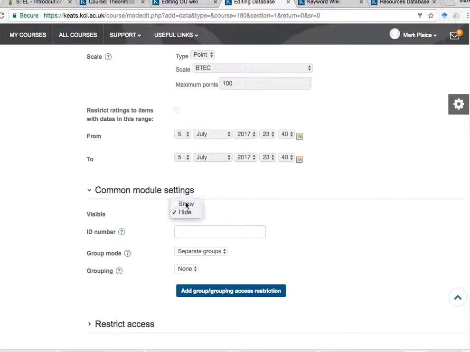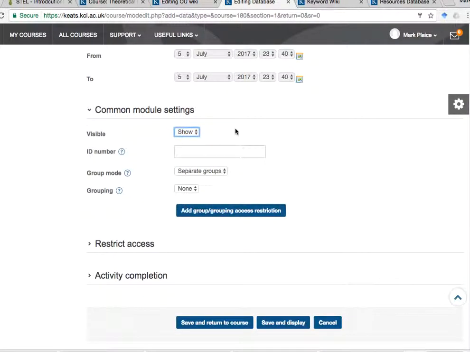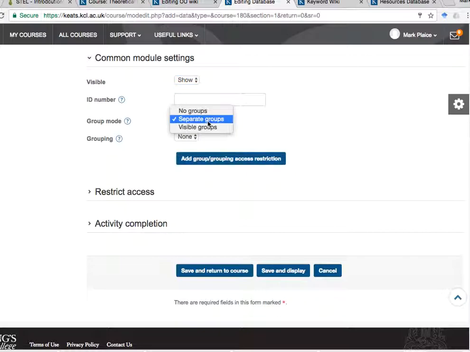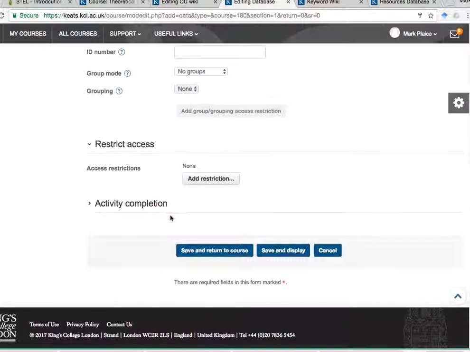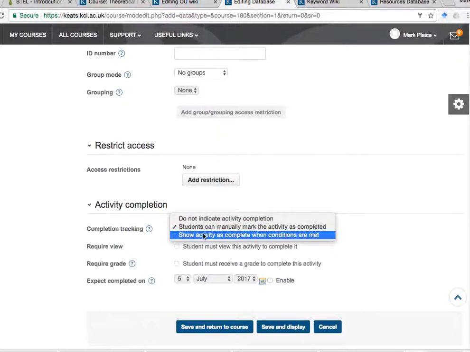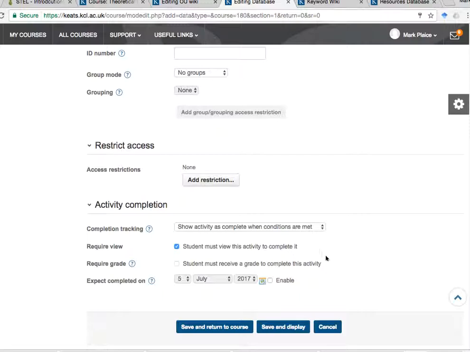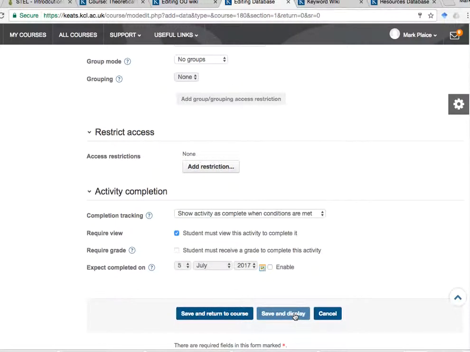And of course, the common module settings. I've set everything to be hidden so that the interface is very clean. So you have to turn on everything to be shown, and I don't want to use groups. No restrictions. And activity completion, I think it's important so that students can get their badges. And we can't tick grade because I haven't set up a grade. So let's save and display. It seems like you set up the whole thing now, but you haven't.